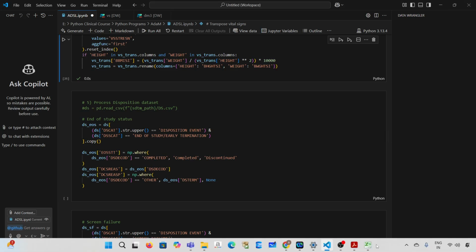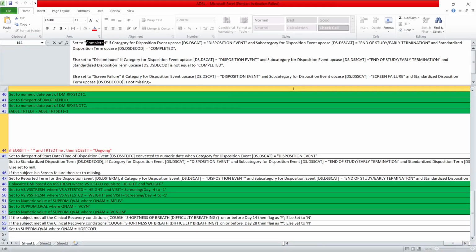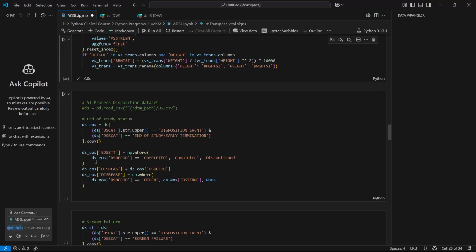The next condition is asking for screen failure, so we have to get the DS cat screen failure and standardized DS code not missing. We will continue with that one later. For now we just meet these two conditions. So here we have the next variable.